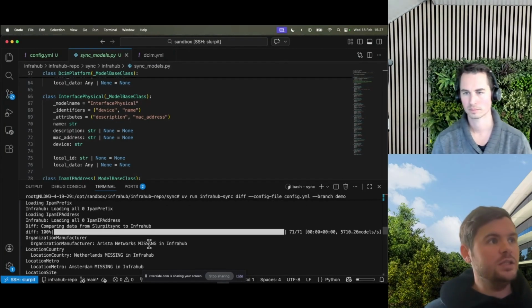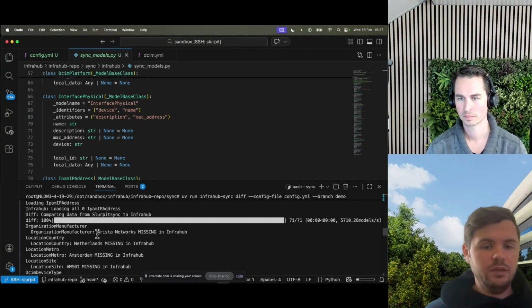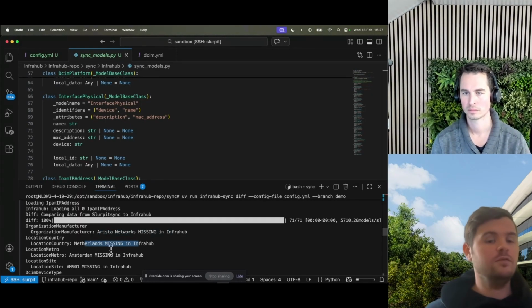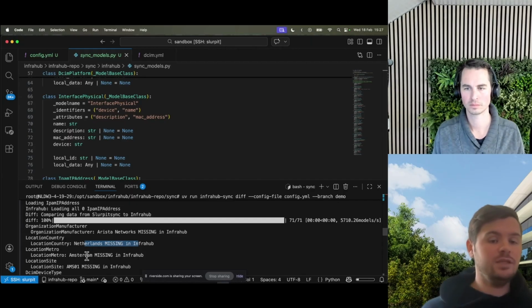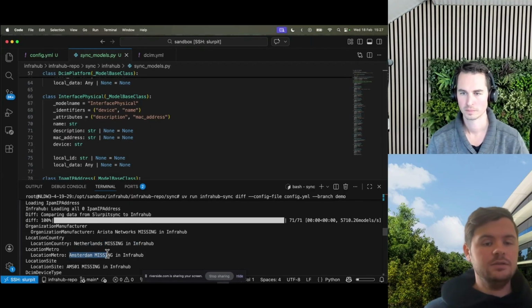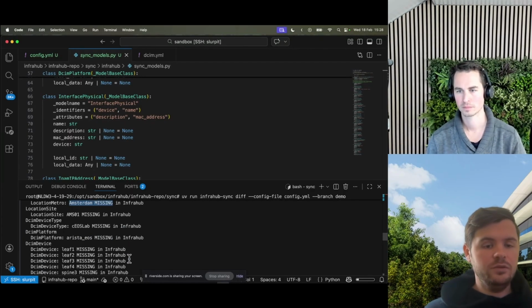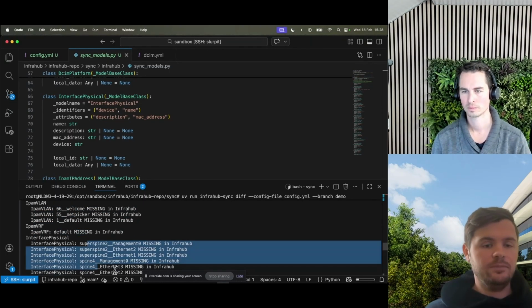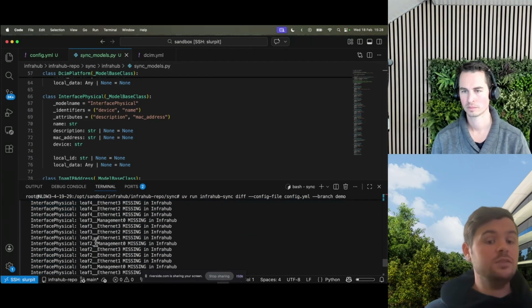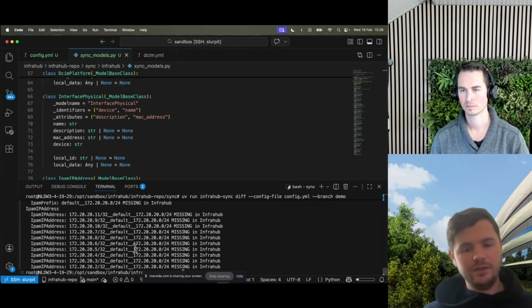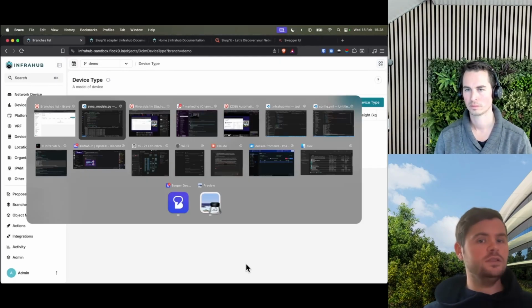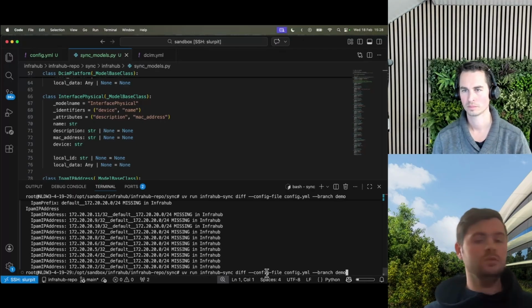So here it's actually saying that this data is missing in Infrahub, the country is missing in Infrahub, and that's because Infrahub doesn't have any data at all. And we can see all of this data is missing, even the devices, the VLANs, the VRF, and then the interfaces.